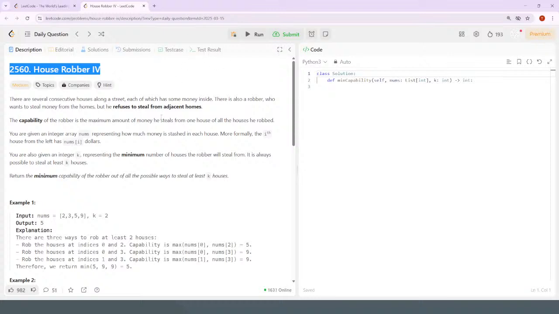Okay, so today is Happy Pie Day. House Robber 4. There are several consecutive houses along a street, each of which has some money inside. There's also a robber who wants to steal money from the homes, but he refuses to steal from adjacent homes. The capability of the robber is the maximum amount of money he steals from one house of all the houses he robbed.